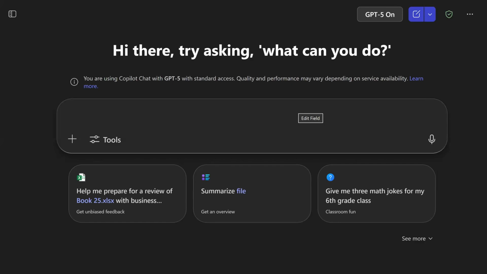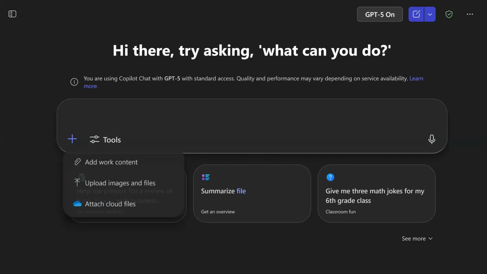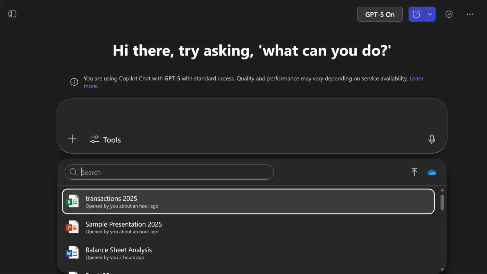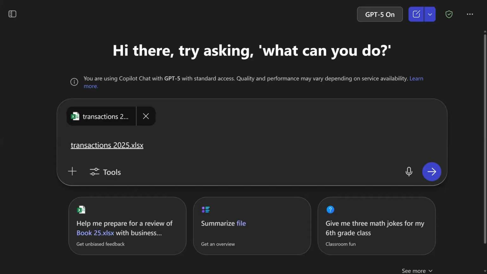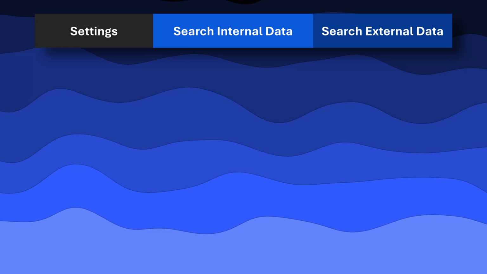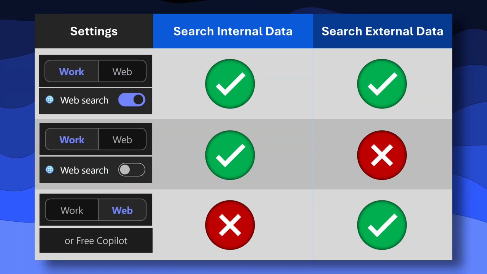But in either of these cases, the moment you click on the plus sign and refer to one or more files or items, these items will be used to reply to your prompt. So here is the summary of what we learned. I'm sure now you can use the correct settings depending on what you are intending to do.